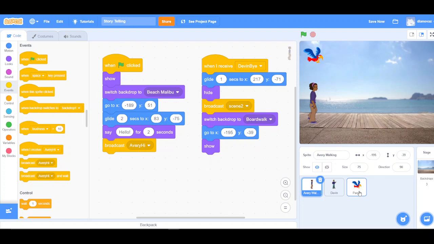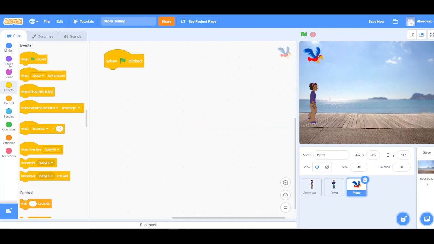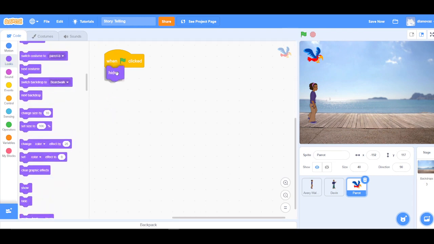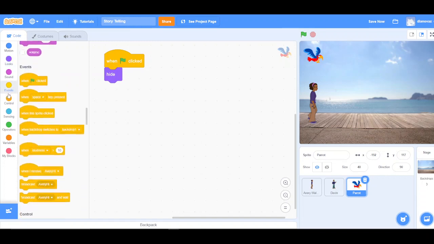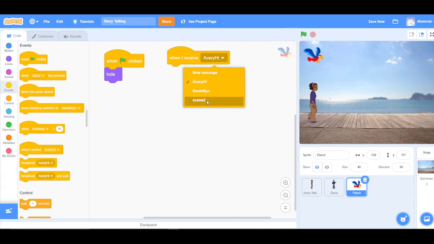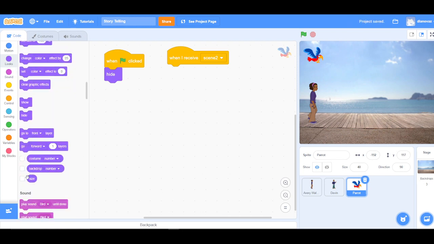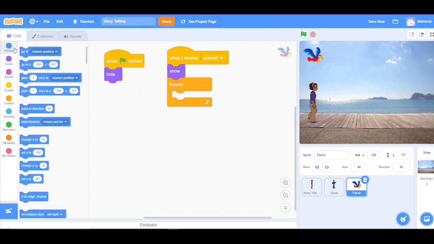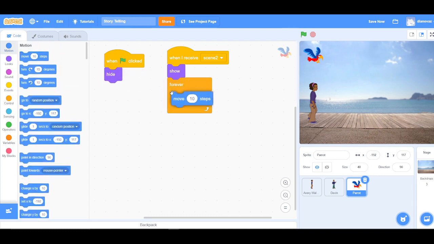All right, and then we go to the parrot. When the green flag is clicked, we want the parrot to be hidden. It is not in scene 1, so click on looks, go to hide, and then under events, when I receive Avery hi, we'll change that to scene 2. We can show, so under looks, click on show. And then we'll just put it in a loop. So under control, we'll just have it forever going left to right. So we'll get it to move 10 steps. Oops, your motion, move 10 steps.